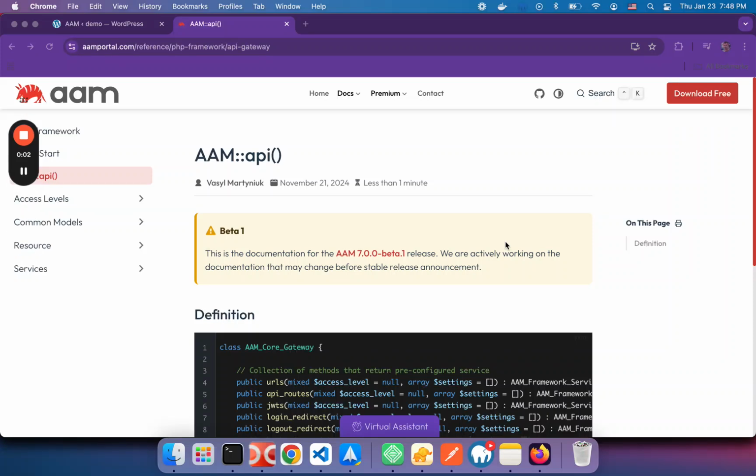Hello friend. In this quick video I would like to give a brief introduction to Advanced Access Manager PHP Framework. This framework is embedded in AAM version 7, and at the time of recording of this video you can actually download it from the official WordPress.org repository.